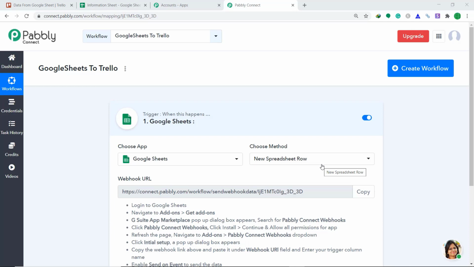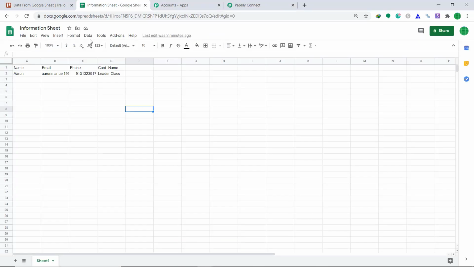Now let's go and see our Google Sheet. So this is my Google Sheet. As you can see, these are the columns: name, email, phone number, and card name. And these are the data. This is the data, Aaron, and the email address is Aaron Manuel 1991. Phone number is this, and the card name is leader class.